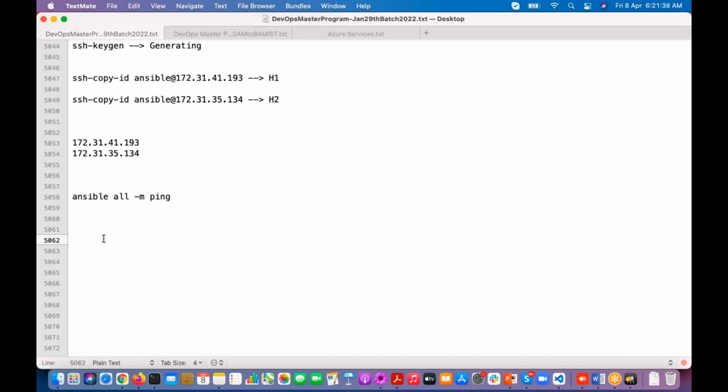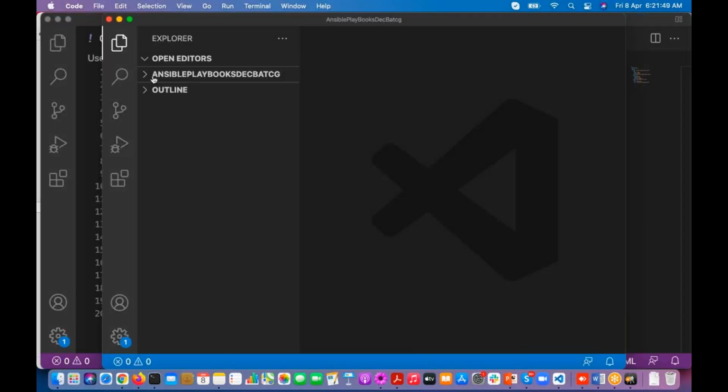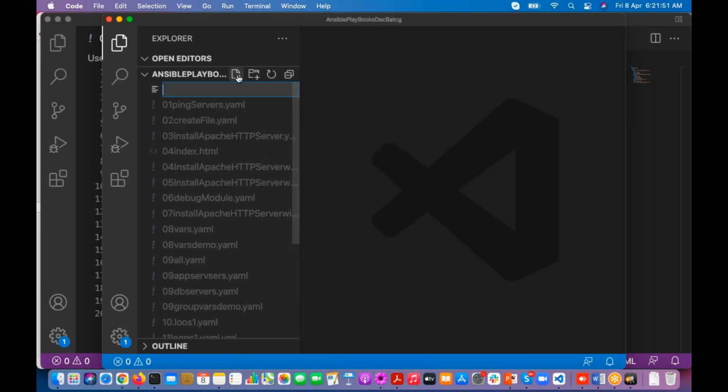See, I want to install one software, okay? So I am going to write a playbook like this one. So let me open that editor. Okay, so I am going to give the file name. What is the file name till the number which we have given? I think 10, right? So I'm going to give 11 loops dot YAML.